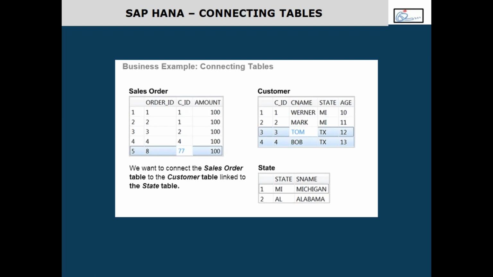For example, if I want to know how many transactions were performed by Mark, then for Mark, customer ID is 2. If I go to this table for 2, I see only one order, which is 3, right? But if I want to know the name of the customer who has performed order 8, order 8 is performed by 77, but when I go to the customer table, I do not have any customer ID with 77 here. So you have those three tables.